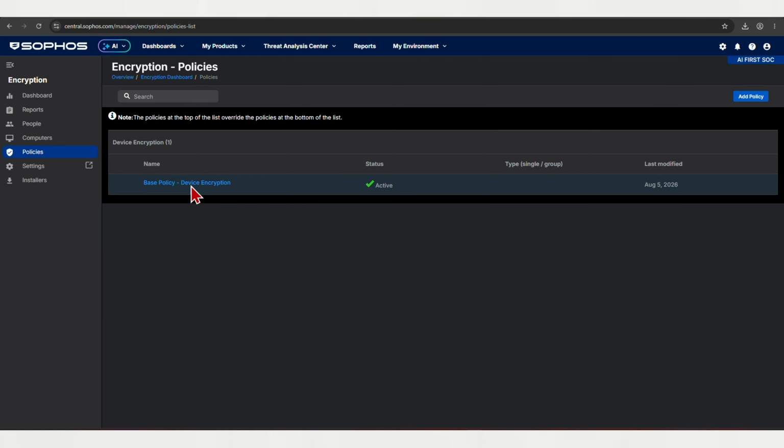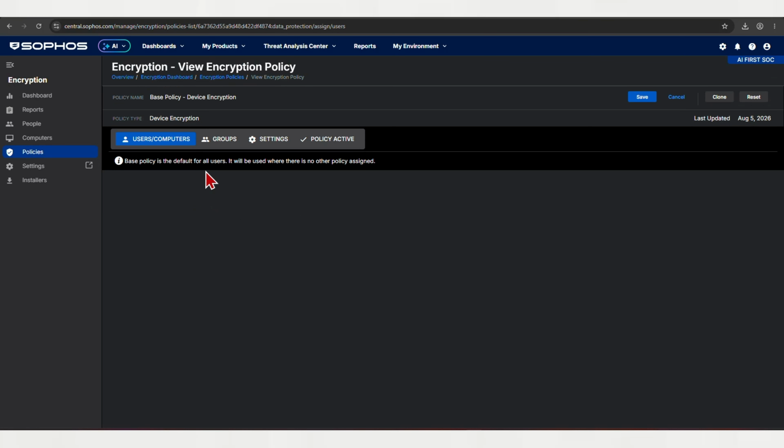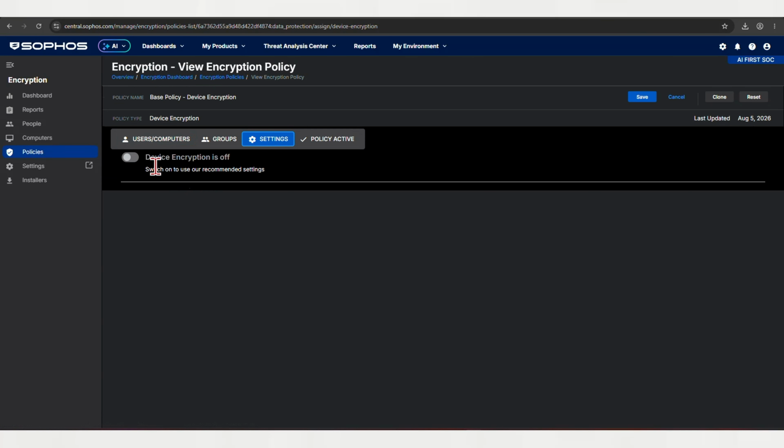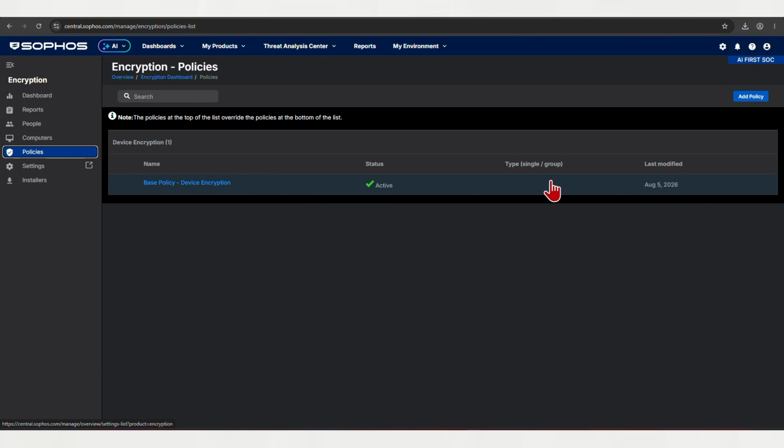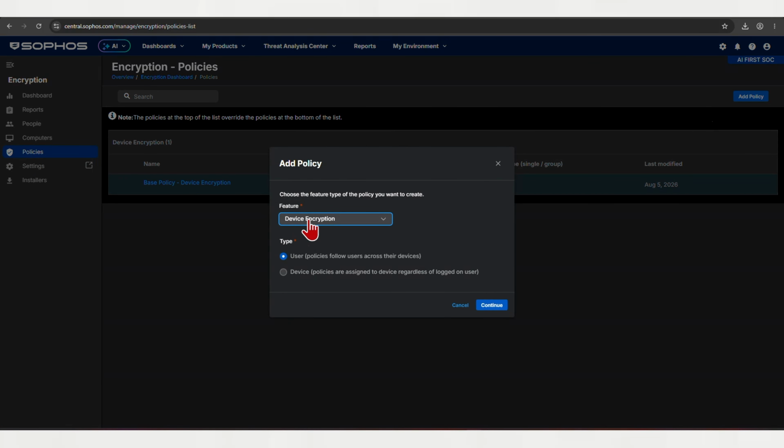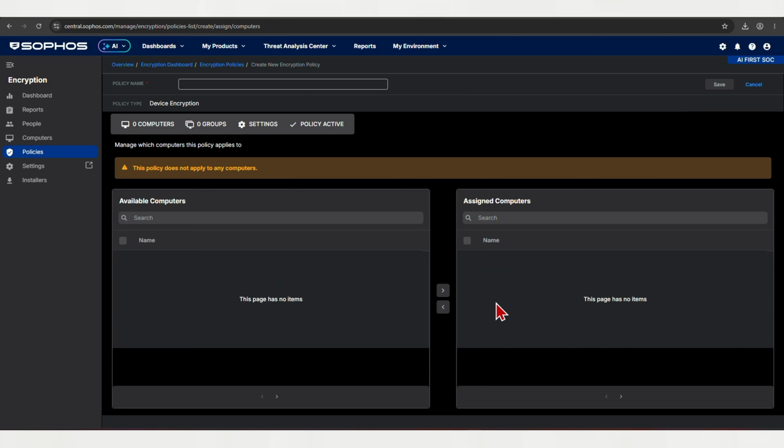Before that, let me just review the base encryption policies as well. What are the settings available here? There is only a single setting, turn on or turn off the device encryption. So let me go back and create a new policy from scratch. That would be the easier way. This policy can be assigned to a user or to a device, but we are using the device since we want the full disk encryption.